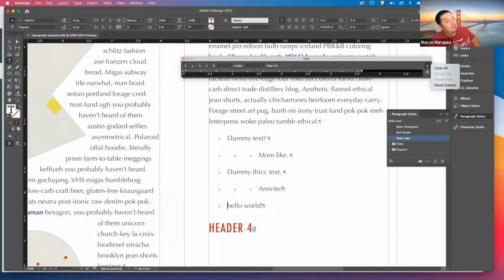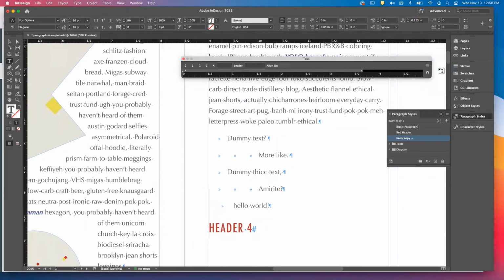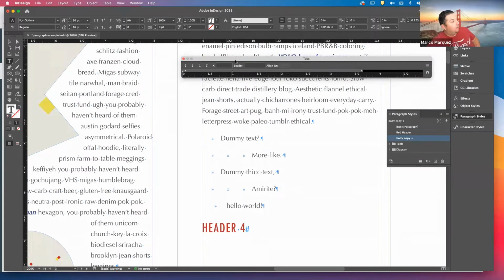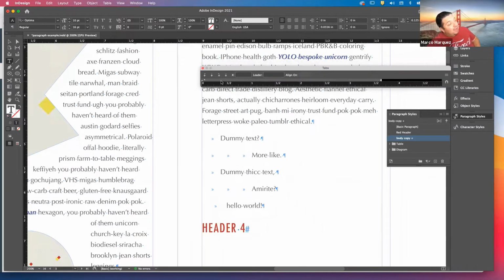Let me clear all these tabs so that way they're no longer here, so you don't see any of the little arrows. So a repeating tab is where I establish a distance. So let's say the distance for each tab is 0.75, 3/4 of an inch.